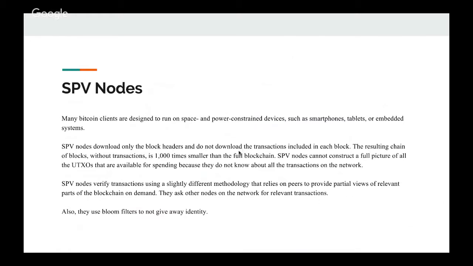Also, these SPV nodes only download the block headers and not the actual transactions themselves, so they can handle the smaller traffic. And also, the way they ask others, they might be revealing information about themselves.